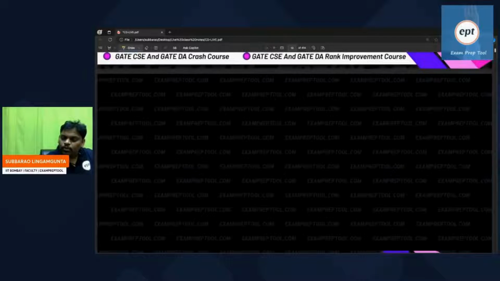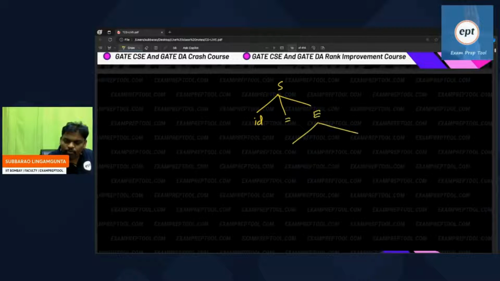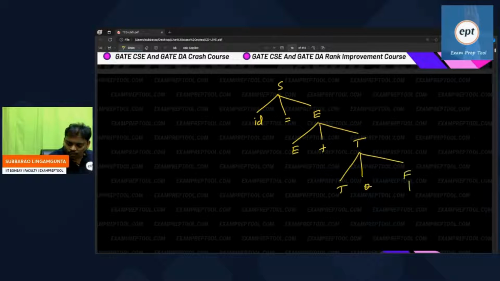See the output now. S goes to ID equal to E. Same tree I am taking. E goes to E plus T. T goes to T star F. F goes to integer constant, which is 60.